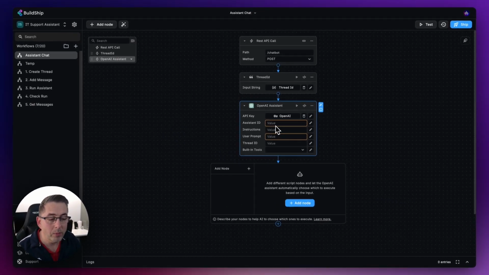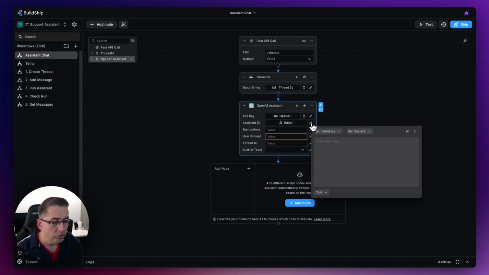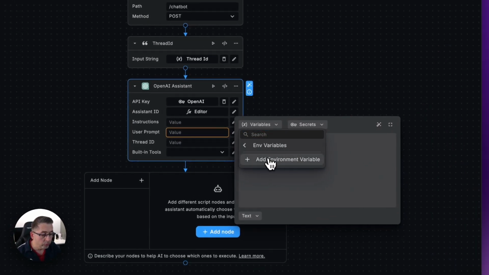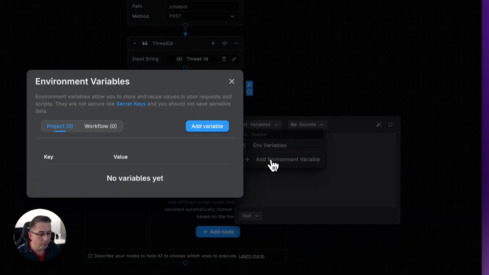Now here is where we need to get the assistant ID. So of course, if you copied this, you could then make that available here, or one alternative is you can go up to the actual assistant here, just choose this and go to where it says variables. You can choose this environment variables option. So just select environment variables. You can say add actual environment variable here.